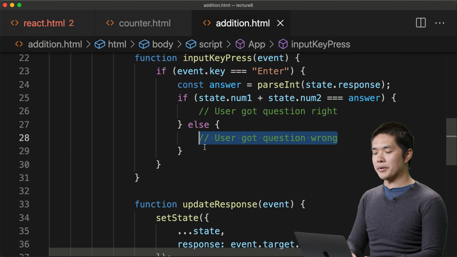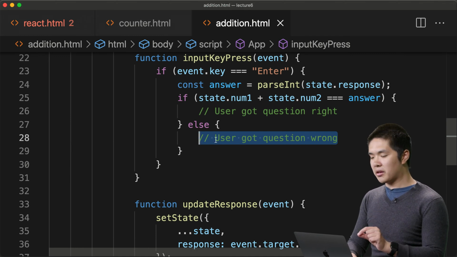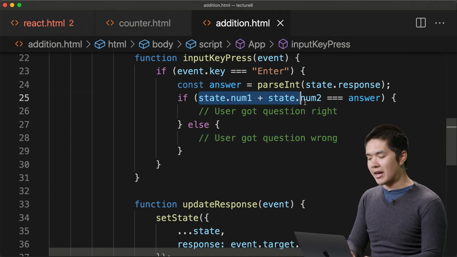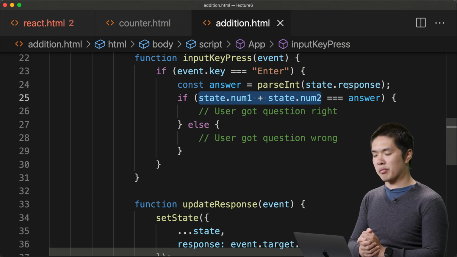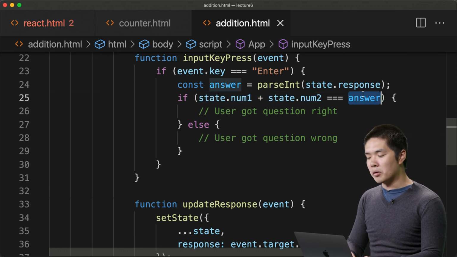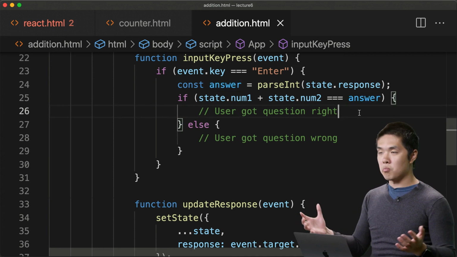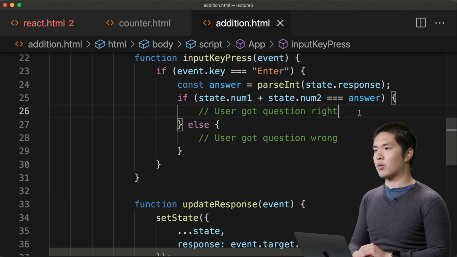And so now what I could do is handle those two different scenarios. In one case, the user got the question right, and we should do something. And in another case, the user got the question wrong, and we should do something else. And we're making that decision by looking at the state of the application, by looking at what two numbers we're supposed to be adding, and looking at what the user typed in as their response. So what should we do when the user gets a question right or gets a question wrong?